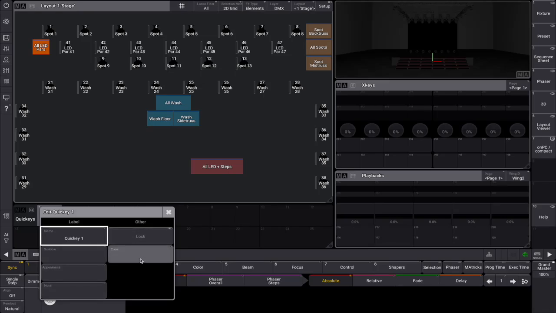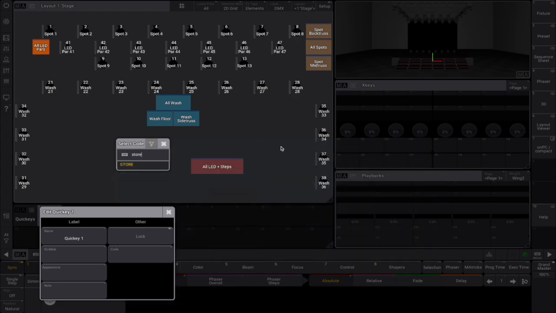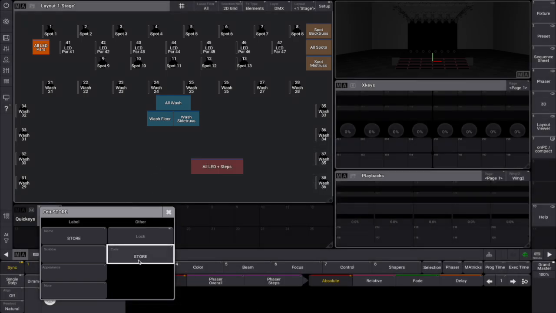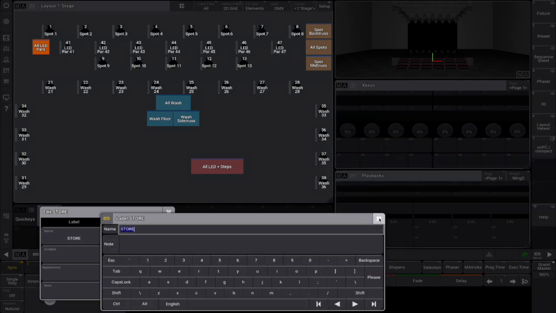Setting the function of a Quickey can be done by pressing the code button. This opens up a dialog window with the possible functions for our Quickey. There's also a filter function at the top to make searching easy. Let's select the store function for this Quickey. We can see that the Quickey automatically takes the name of the function. But if you choose to do so, you can still alter the name to your liking.